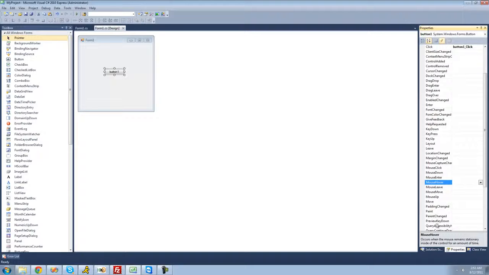But before we do that, you can see right down there, it tells you what this event really is. It says occurs when the mouse remains stationary inside of the control for an amount of time. And a control is just basically anything outside of the form. So this button is a control. So whenever the user basically hovers their mouse over this button, this event will occur.